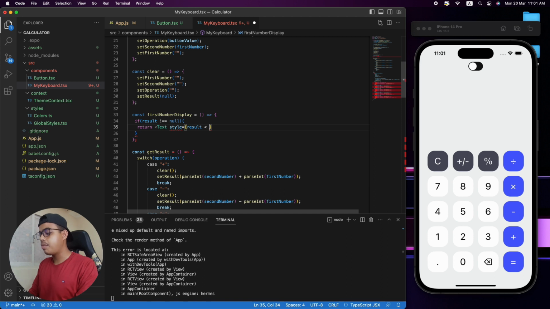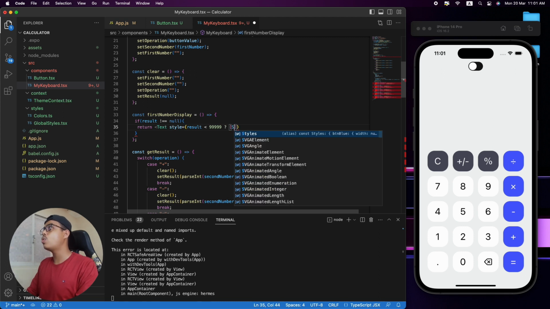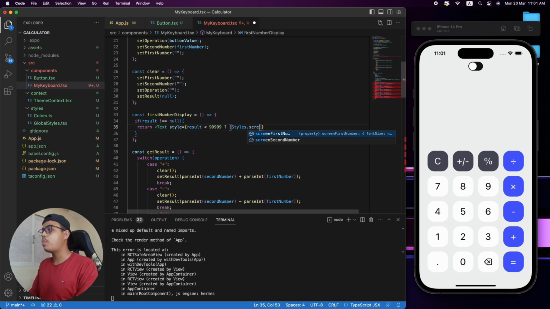4 times 9. If it is true, we're going to select our styles dot, and we're going to set it to show as a screen first number, the styling that I have provided to it, that is screen first number. After that we're going to select our color, and we're going to change the color to the colors that I provided in my styles color.typescript value, that is going to be result. Perfect.